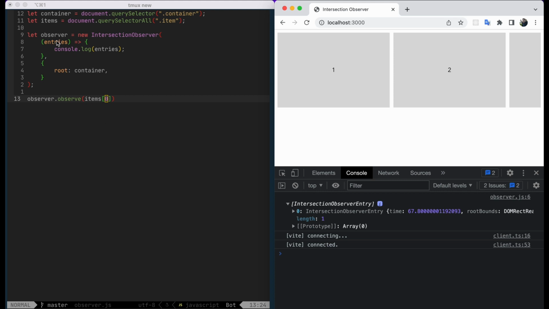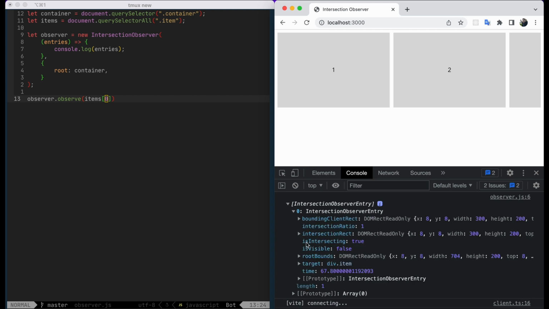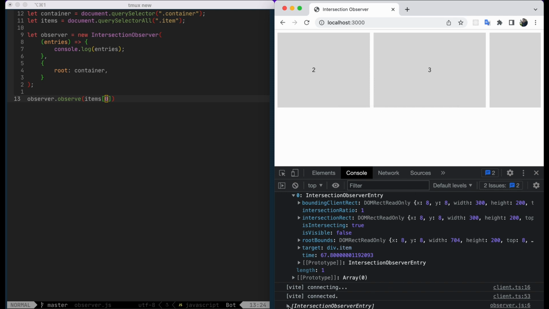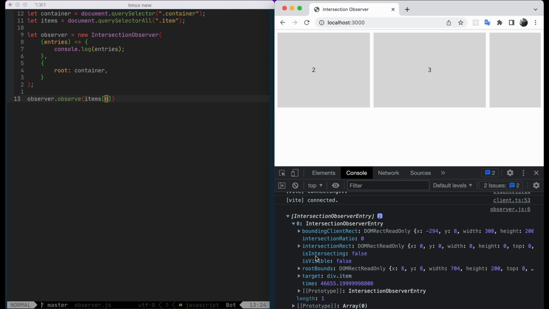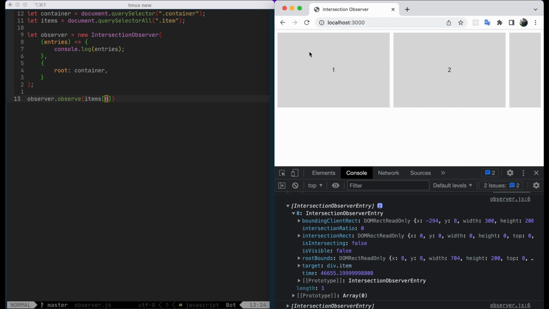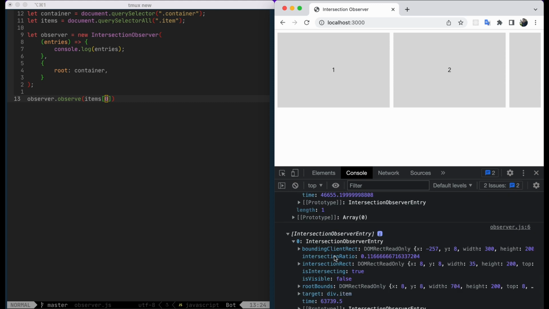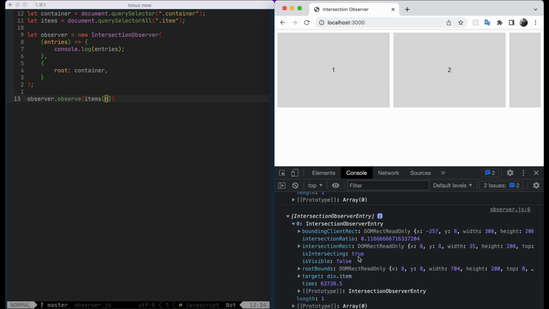We get an entries array with one item with some properties, the most important of which is isIntersecting, which is a boolean true or false, and the intersectionRatio, which is a float varying between 0 and 1, meaning 0 to 100%. If I scroll this list, I get a new entries array with one item, of course, but this time we have isIntersecting false, and the intersectionRatio 0, because the item is completely hidden from view. If I scroll it back into view, we get a new intersection entry as expected with isIntersecting as true.